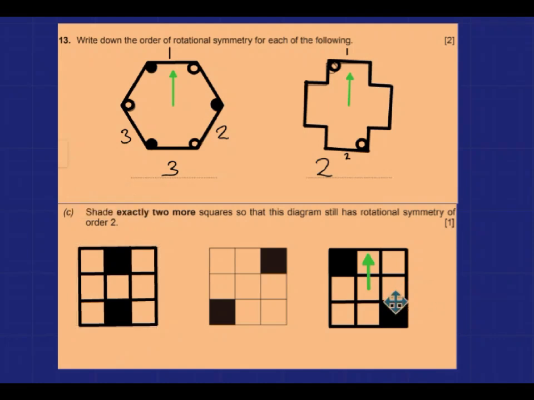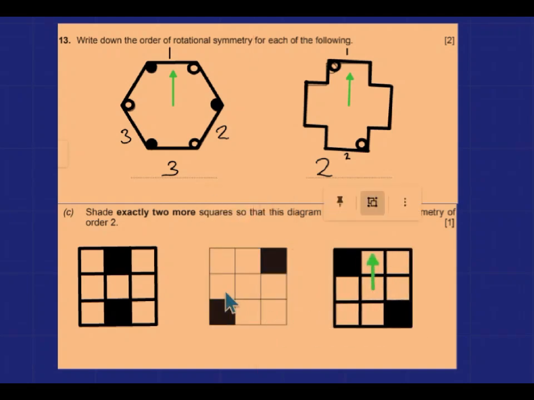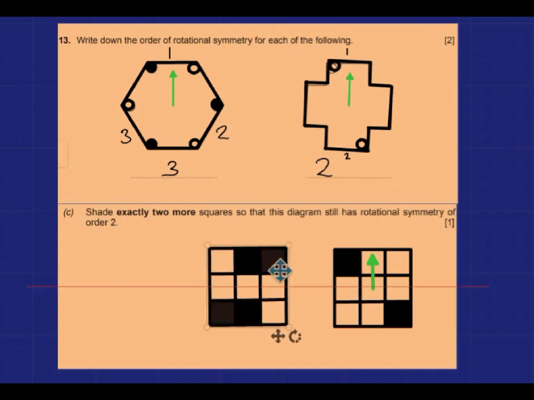Let's try this one first. Let's shade these 2 squares in. So I'll just overlay the other 2 squares that I've got. Now I'm hoping that you can immediately spot that the rotational symmetry is order 4. There are 4 black squares. Each time you turn the shape through 90 degrees, a black square turns onto a black square. So order of symmetry 4. That doesn't answer what the question's asking for. We want rotational symmetry of order 2. So let's discard that. Let's try this one.